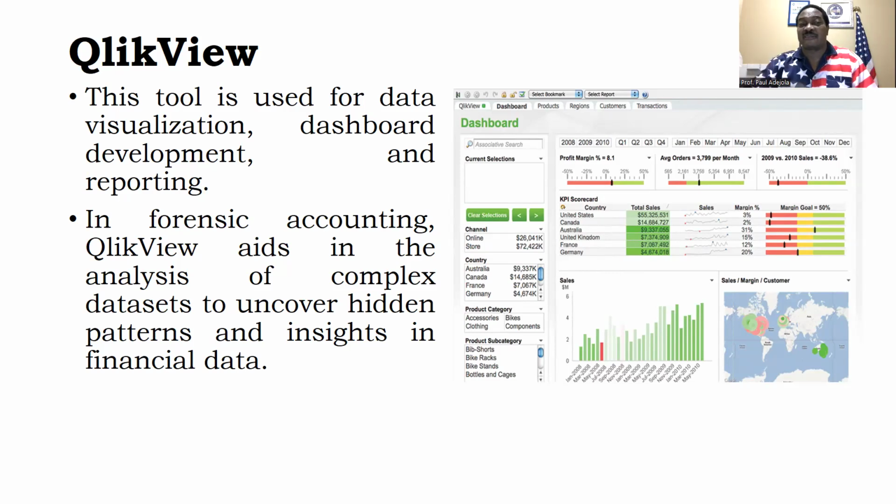In forensic accounting, ClickView aids in the analysis of complex data sets to uncover hidden patterns. See, if you follow the trend of what I've been saying about all these tools all along, they will be telling you patterns, patterns, patterns. That is what will put you into inquiry as an investigator.